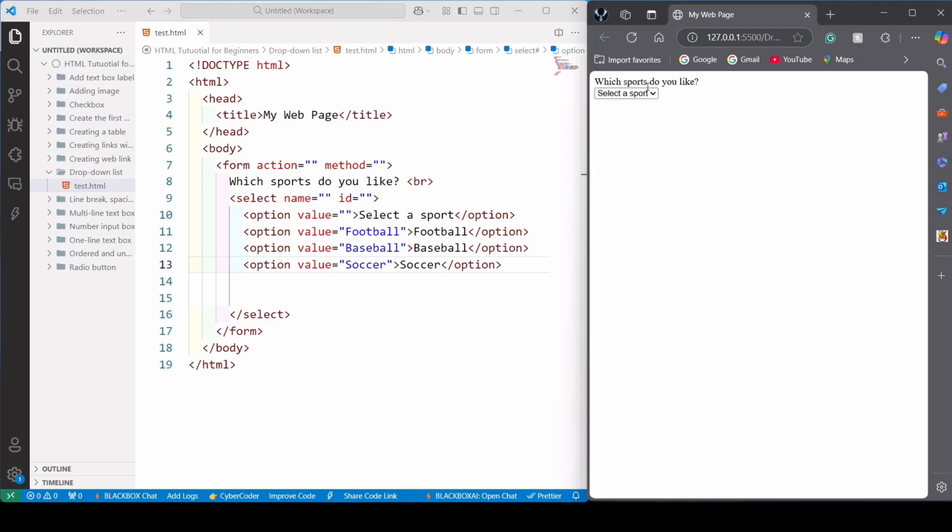Save it, and refresh our HTML page. If we hit our drop-down box here, you can see these are the options that they get in our drop-down list. They can only choose one. Let's say we choose soccer. There you can see only soccer now shows up in the drop-down list.